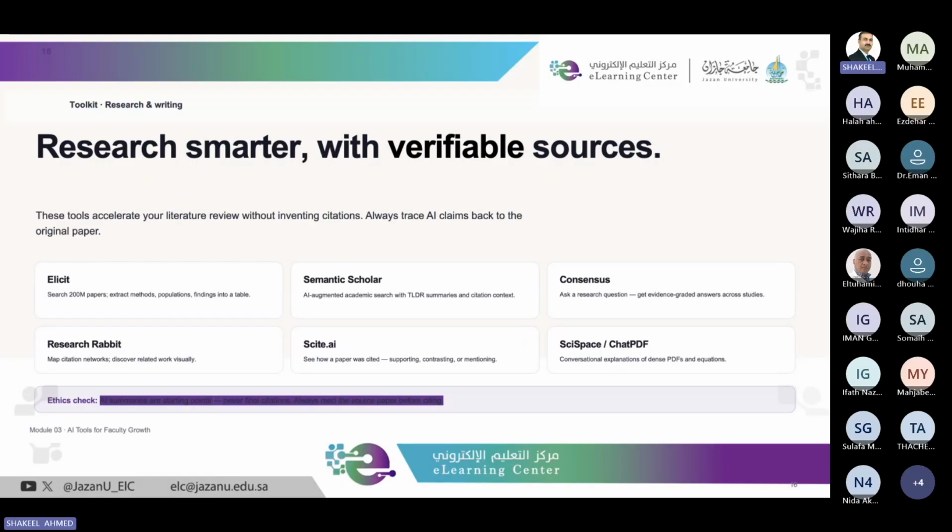If you're going to practice with them, it will give you what you are looking for. So now for research and writing tools, the guiding rule here is simple. These tools help you find sources faster, but they do not replace reading them. This is what we have to think about: how you can use research and writing tools.